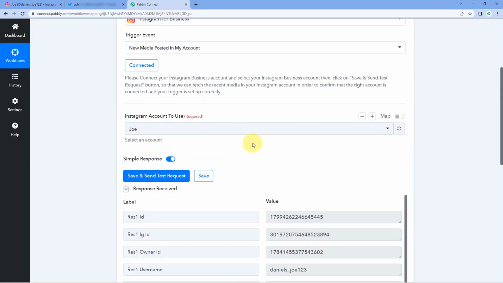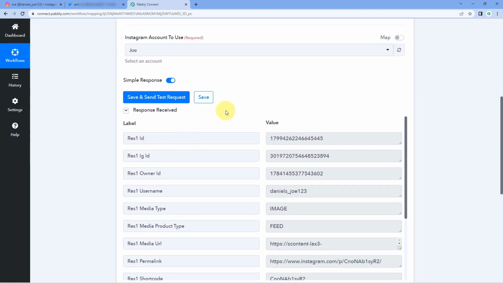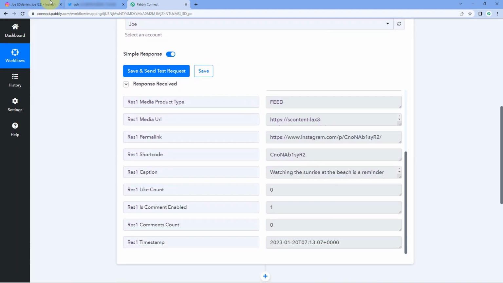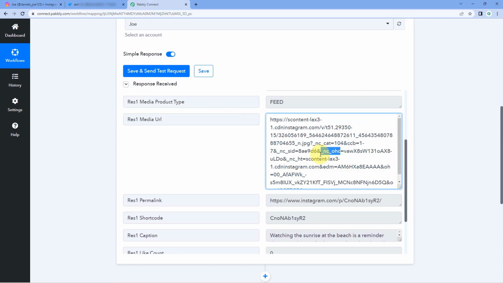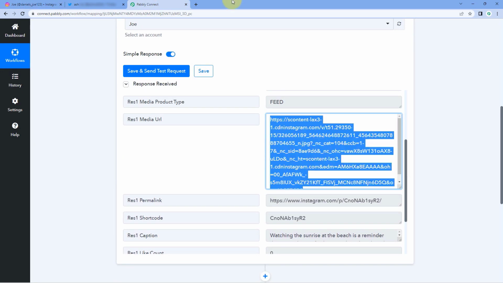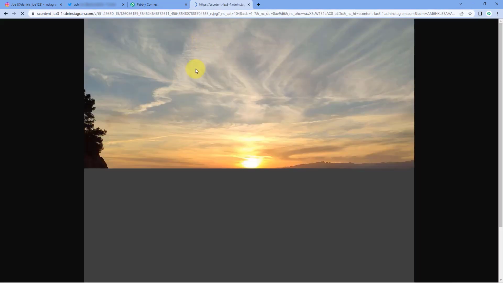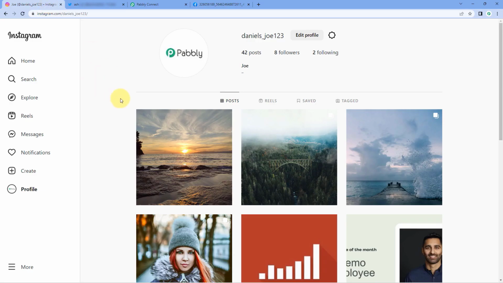After clicking on save and send test request, here you can see that we have received some response. And in this response, you can see the details of the same post which we have just now shared. So here you can see the media URL, the link of the image which we have shared in this post. Let's copy this link, paste it in a new tab, and then here you can see that we will see the same image which we have just now shared.